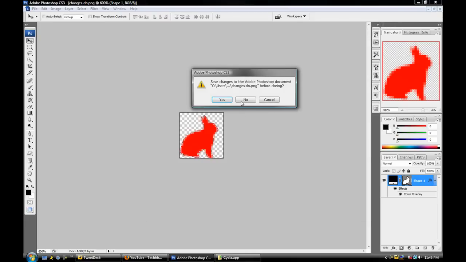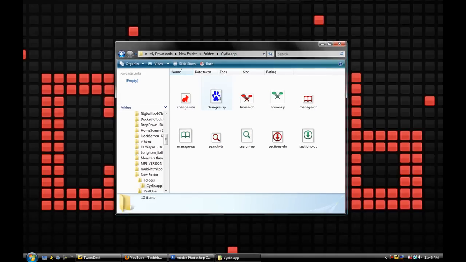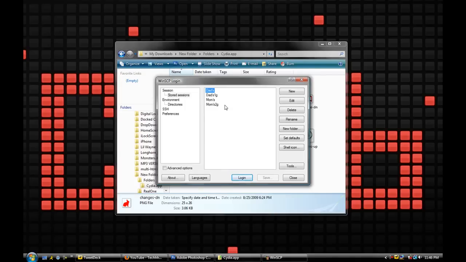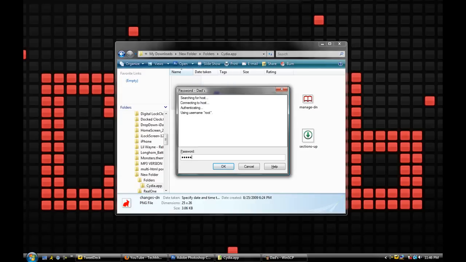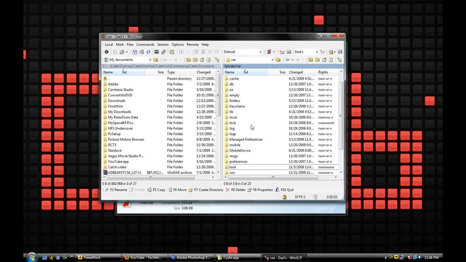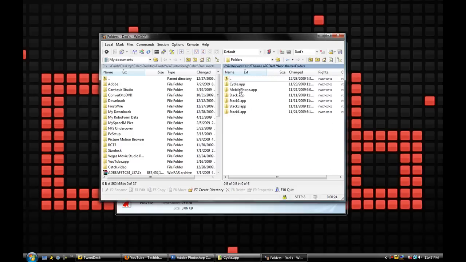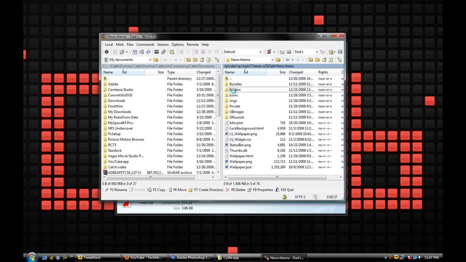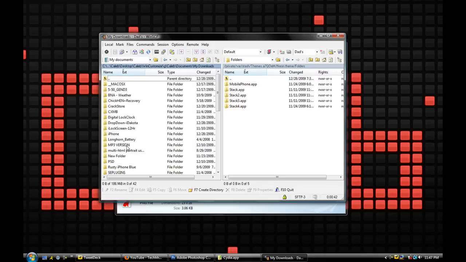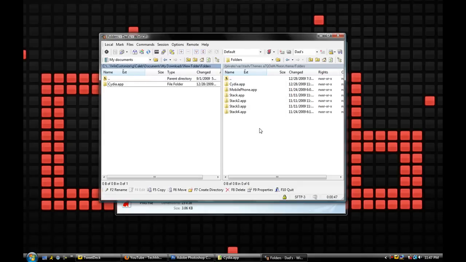All right, so I'm going to minimize this. Now you see right here, I have changes as a dog paw, and I have this one as a rabbit. So now what you're going to want to do is open up WinSCP, or your SSH client, and log into your iPod. Let me do that real quick. Once you get into it, go back one, go down to Stash, then Themes, and whatever theme you're using. Right now I am using my neon theme. Go to Folders, and then you'll see Cydia.app. You won't have anything probably, but you're going to want to drop it in. I'm going to go back, go to your theme folders, and find it over here. Drop it in there, copy it, and it should be right there.